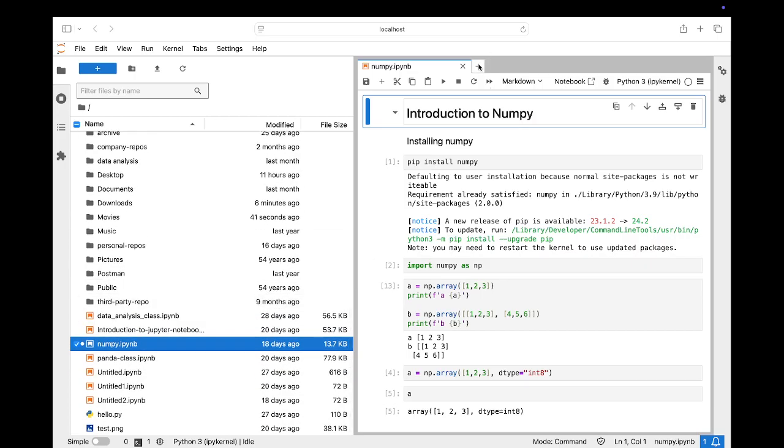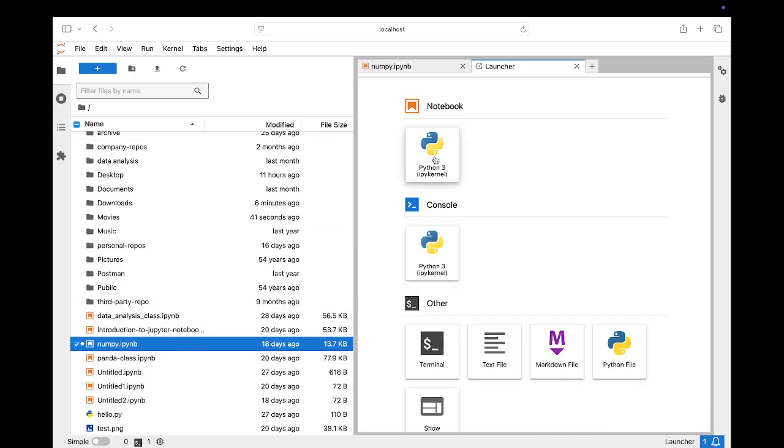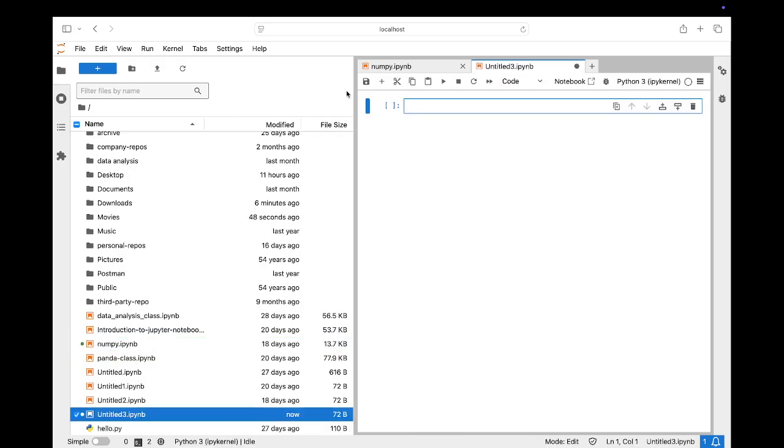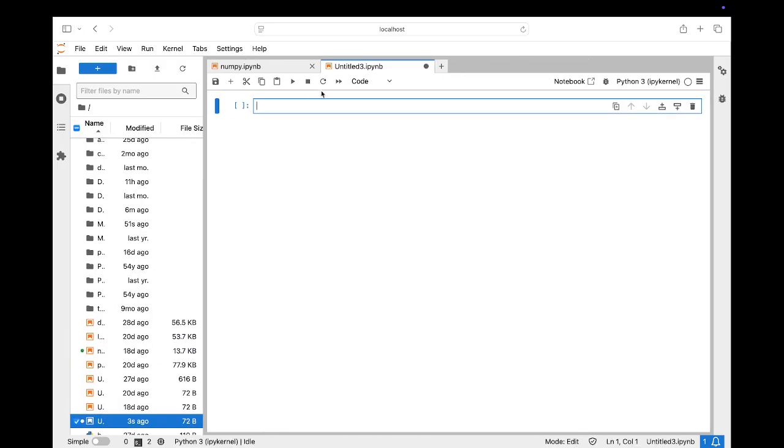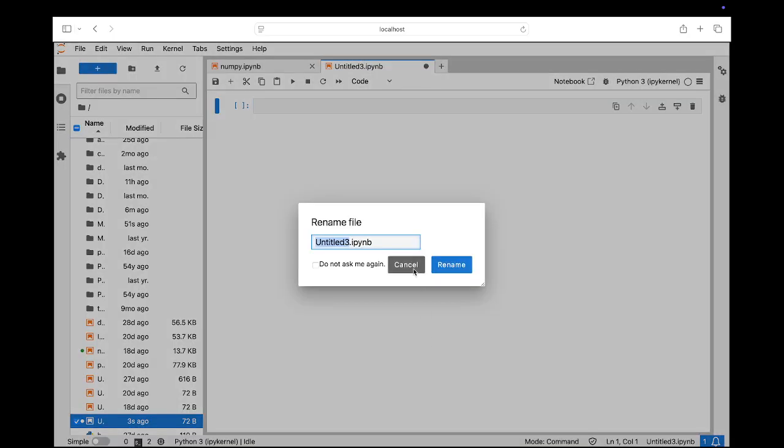So today we are going to use a notebook, and then we are going to give our notebook a new name. Let's call it visualization.